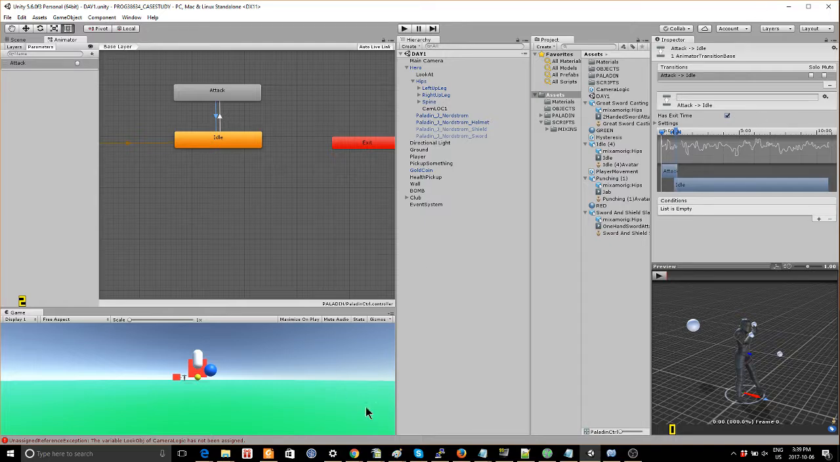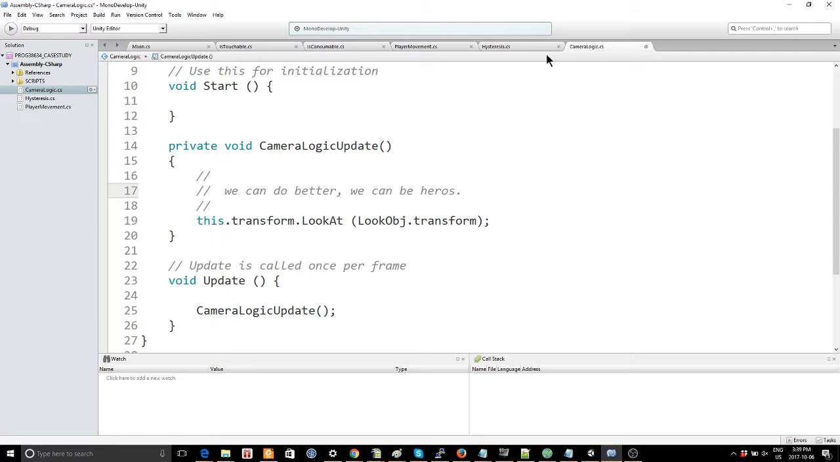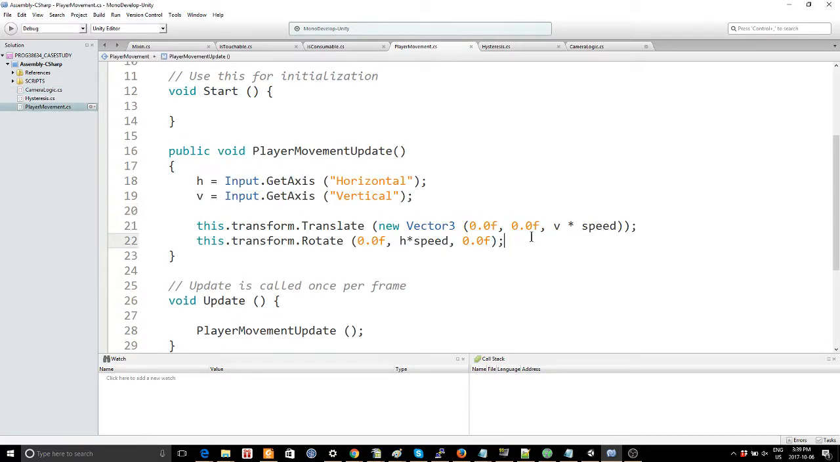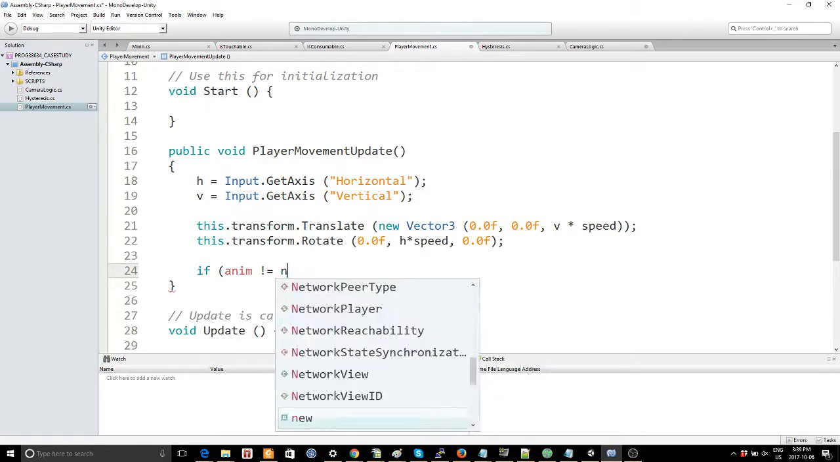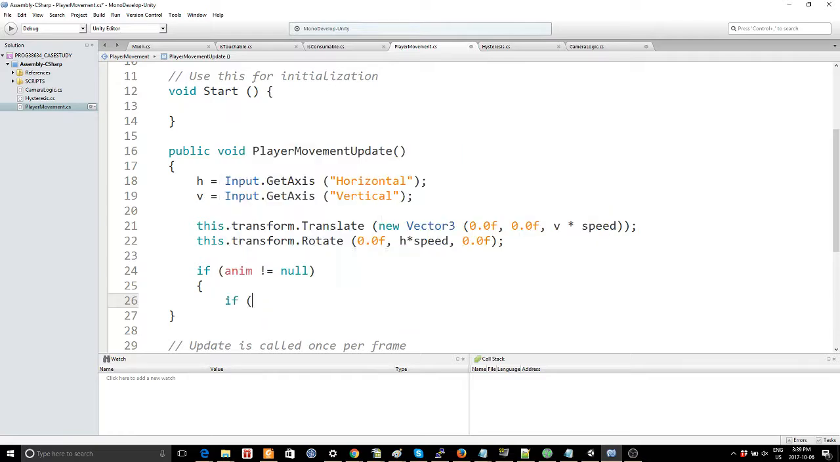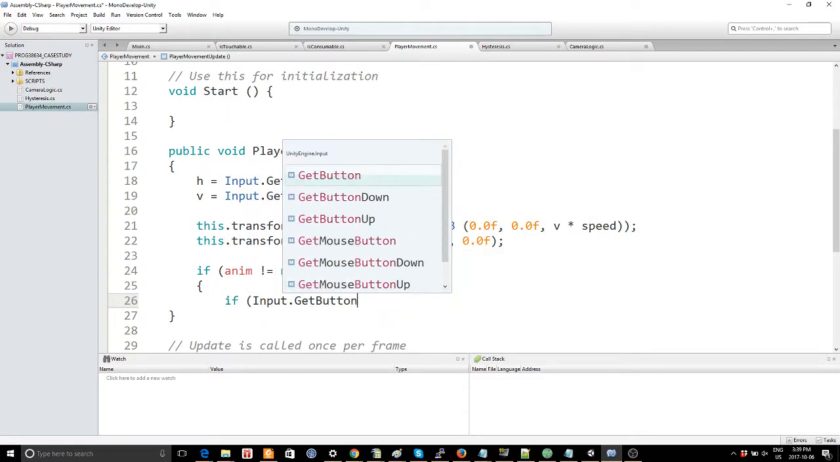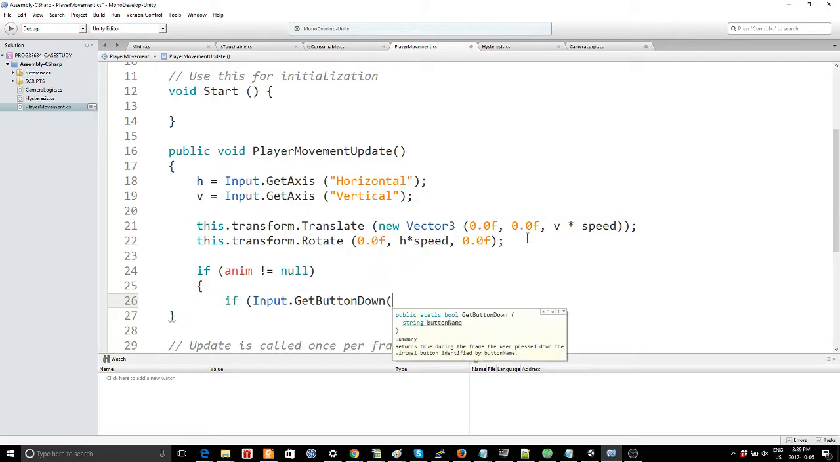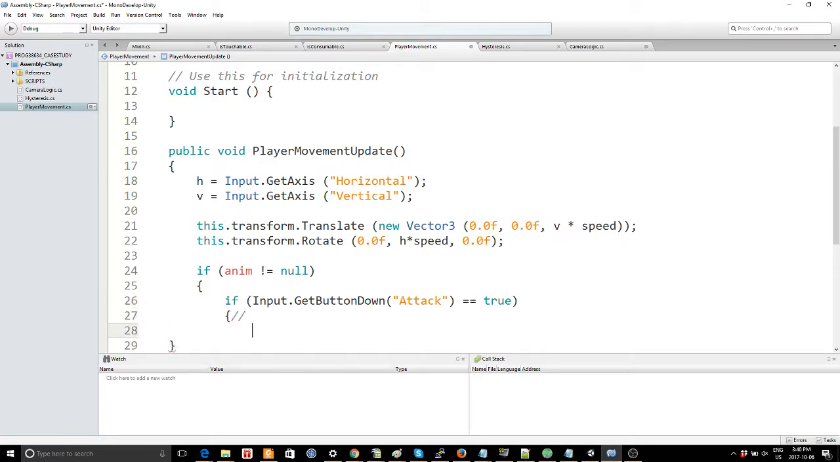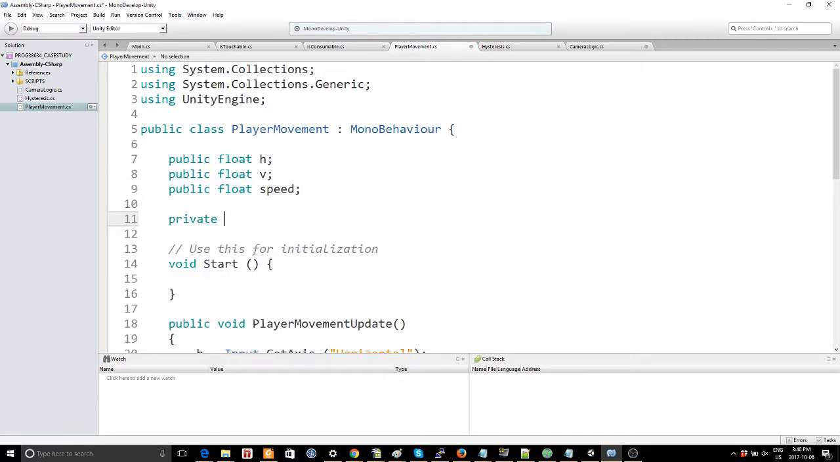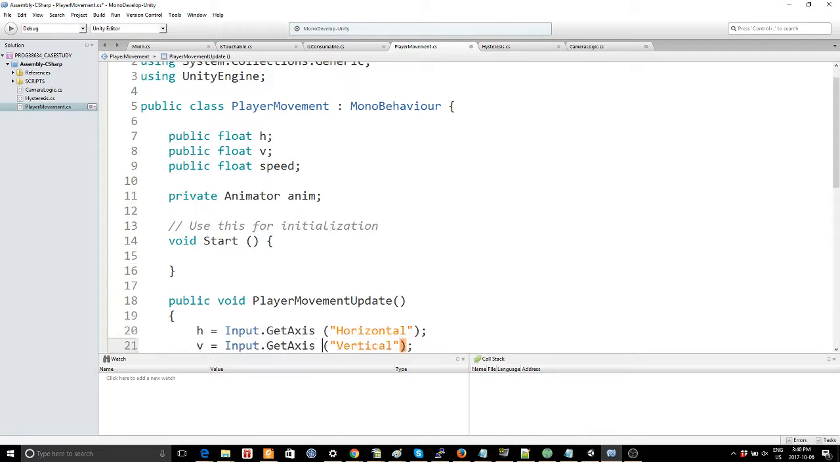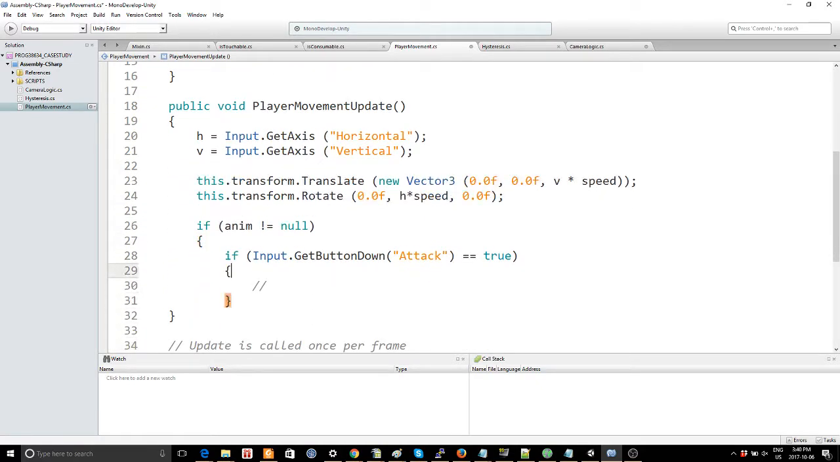And then we're going to go back. And to test this, we're going to quickly wire this up to player movement. And we're going to say, if we have an animator, if input.get button down, what's our attack button gonna be? Do we have an attack by default? Fire? Go fire. All right. We should probably change that. I'm gonna leave it fire 1.